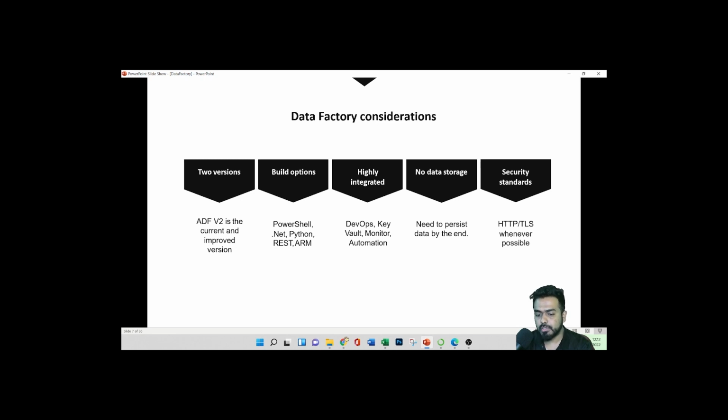There were two versions. Data Factory version 2 is the current and most improved version. Some of the build options include PowerShell, Python, and .NET. It is highly integrated with monitoring, automation, DevOps, and Key Vault options. Data Factory has no data storage, so it needs to persist data at the end. For security standards, we have HTTPS and TLS wherever possible. This is all about a brief theory of Data Factory.